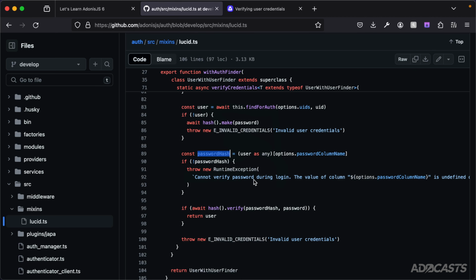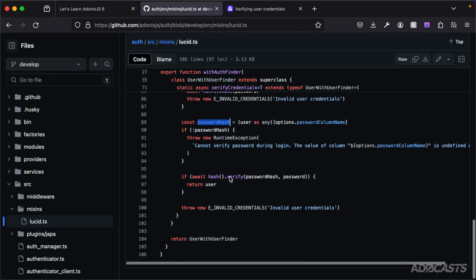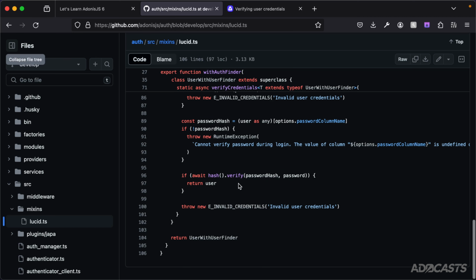Lastly, if all went good, then it will actually hash the password and verify that the user's stored hash within the database matches what they have provided. If it did, then it will return back that user. Otherwise, it will throw that invalid user credentials error.